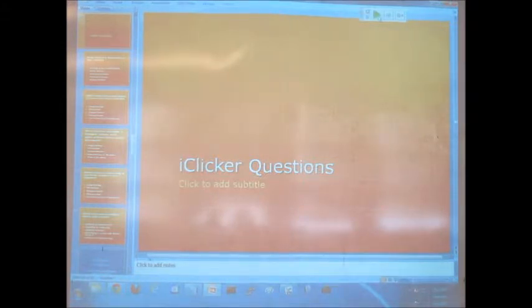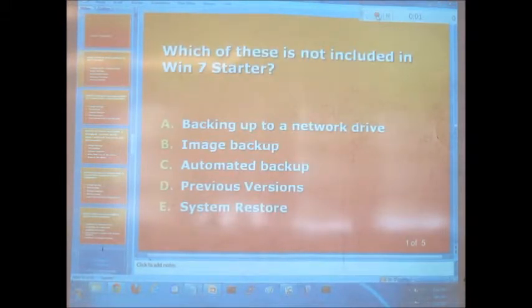Every now and then someone does take someone else's ID, but if it's only a student ID, it's not too bad. All right, which of these do you not get in starter? So I'll quit at 30. All right, and you can't back up to a network drive. That's it. You'll remember that. Good.